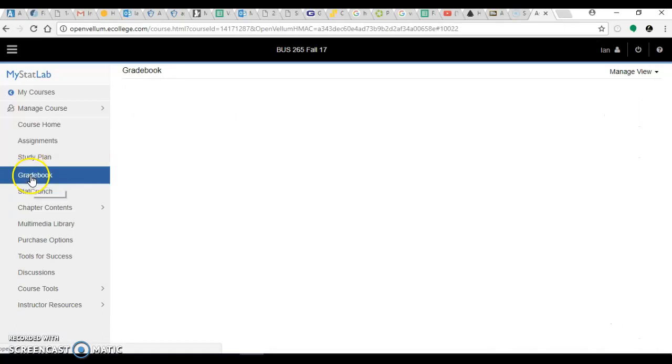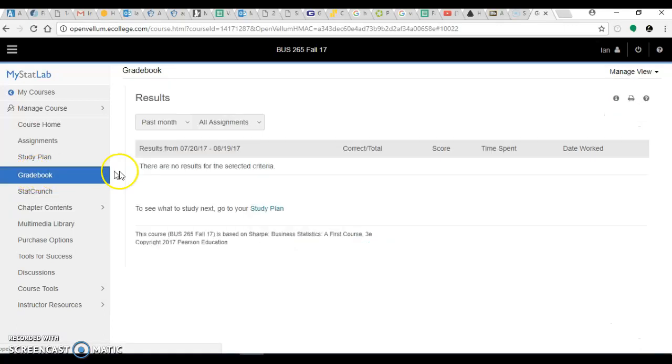Now, the gradebook will show you what you've completed. The grade in here does not match the grade you're going to have in the course. I take the grade you get in here on an assignment and I apply it to your grade in Blackboard. So you don't have to stress out about whatever your grade is in here. You need to worry about what your grade is in Blackboard.